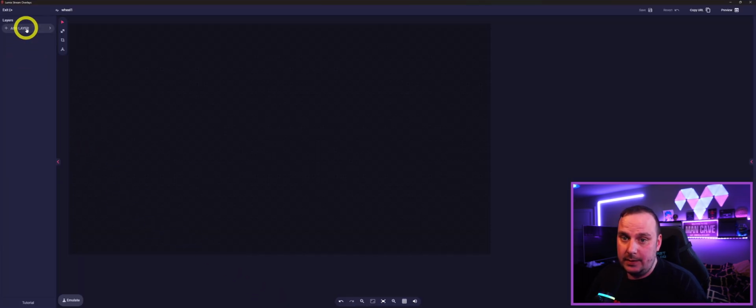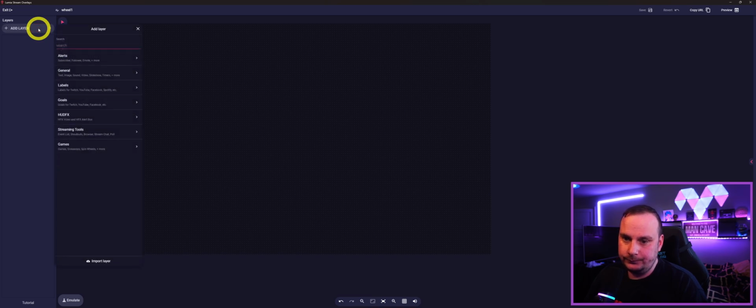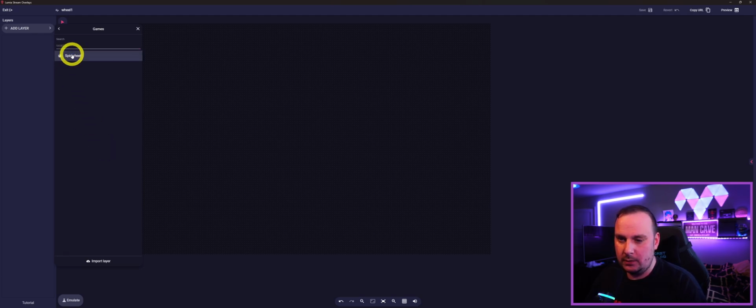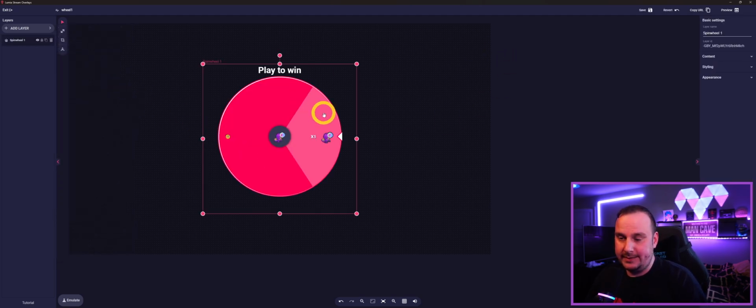So what you need to do is go to add layer, games. They are planning on more games coming through, but at the moment it's just spin wheel. And there it is. There's the basic spin the wheel. This is what everyone will be shown. So we have got all our settings on the right hand side.